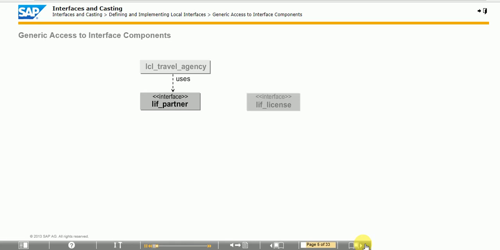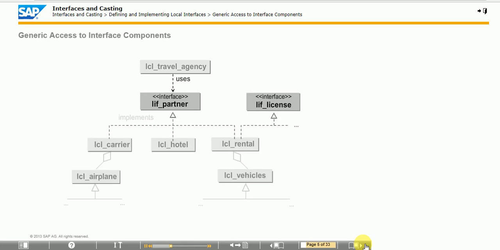In Unified Modeling Language, or UML, you represent interfaces in the same way as you represent classes. However, in addition to the interface's name, you use the notation interface. You represent the use of an interface by a dotted line with a two-sided arrow from the user to the interface. The keyword uses is optional.